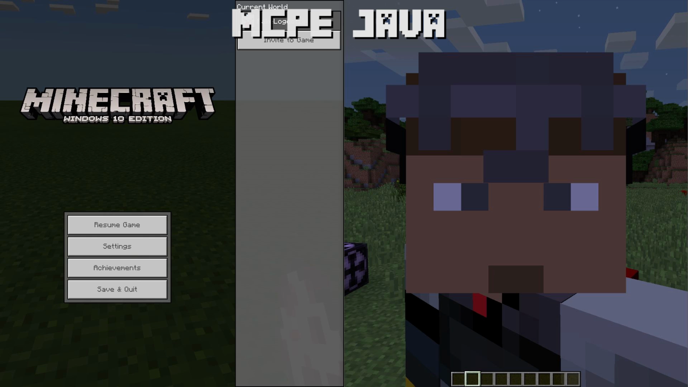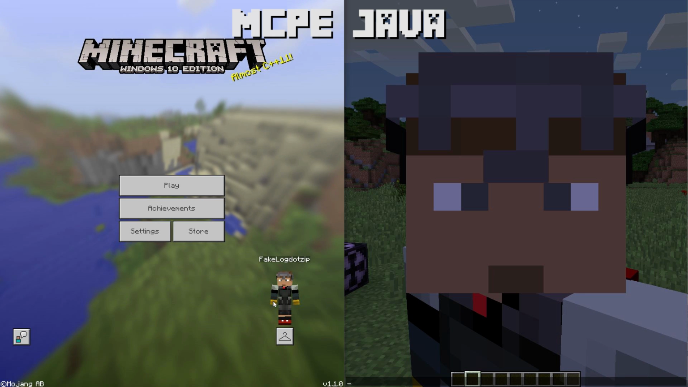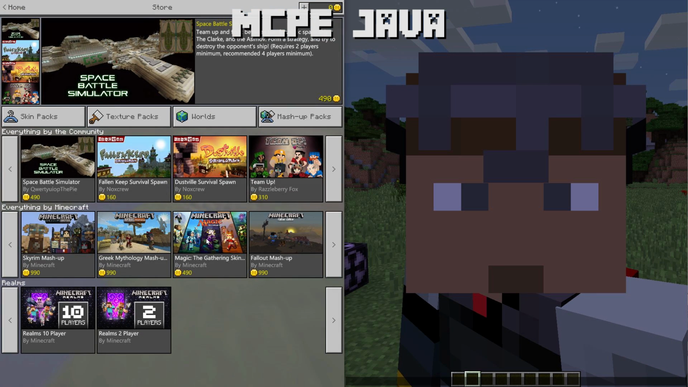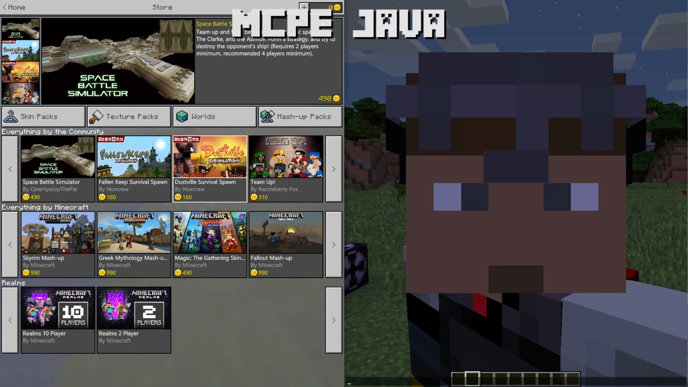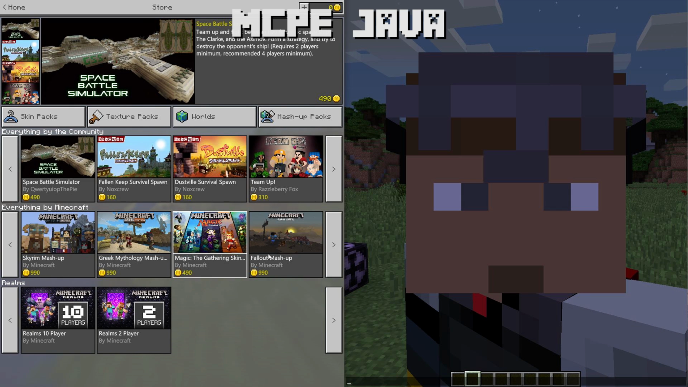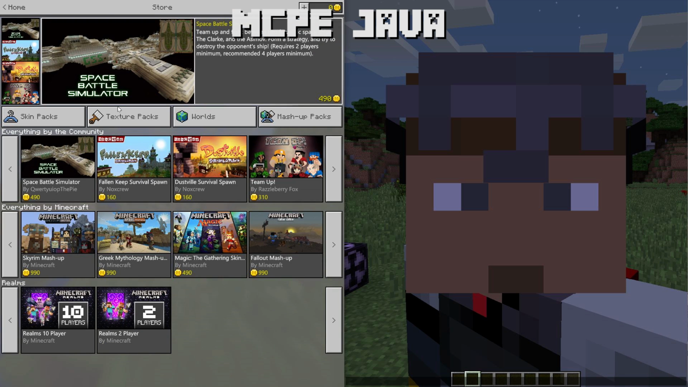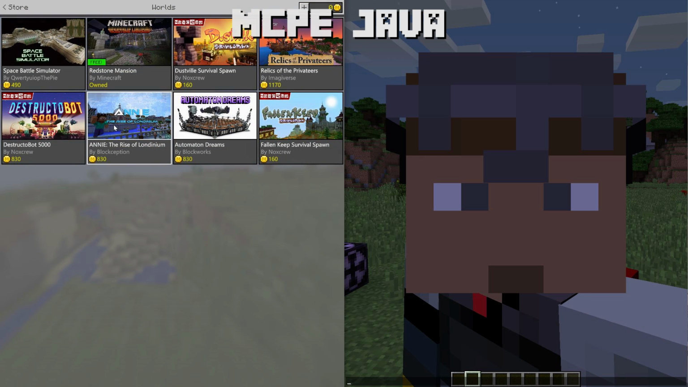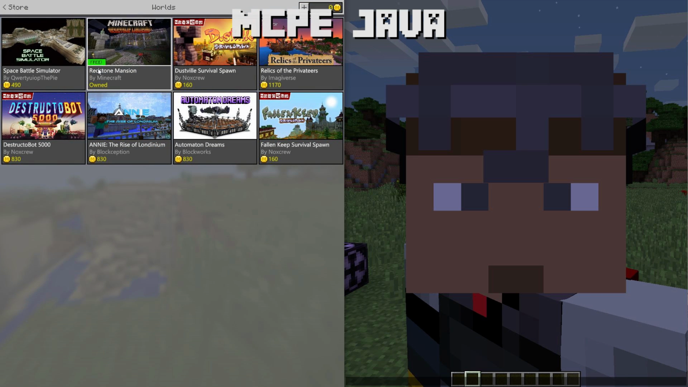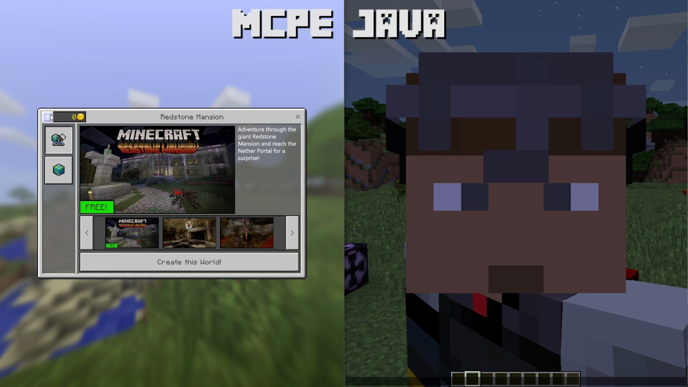But of course, the final change shown off in this video and the final difference is the fact that in Pocket Edition, there is a store. So you can see right here on the main menu, there's a store where you can get both free and paid add-ons by the community's creators. That's right, these are actual Minecraft community members that make maps or texture packs or whatever else it is. You've got skin packs, you've got texture packs, you've got worlds, you've got all these different things. This one is free. This one is actually a video that you will be seeing on my channel very soon. The Redstone Mansion. Good stuff, my friends.